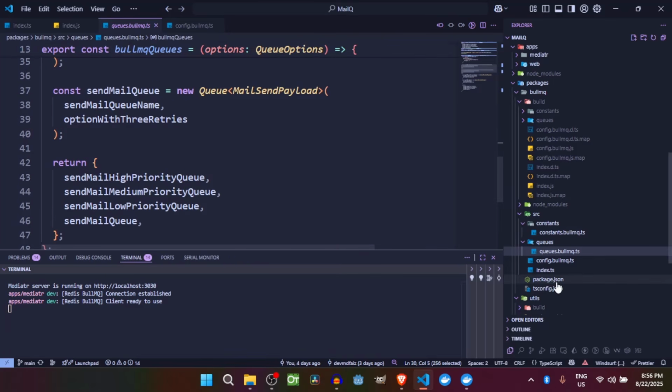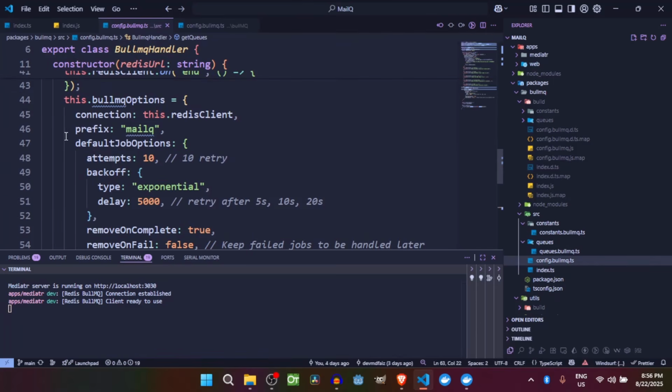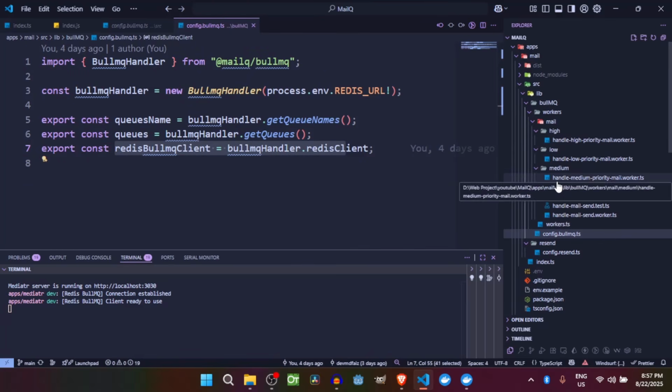I think it's on config. Yeah, you can see also for queues I use the same prefix. Always make sure you use this. Please don't ignore this, because if you ignore this, it will throw an error and you will not be able to detect it. It already happened with me when I used BullMQ the first time.